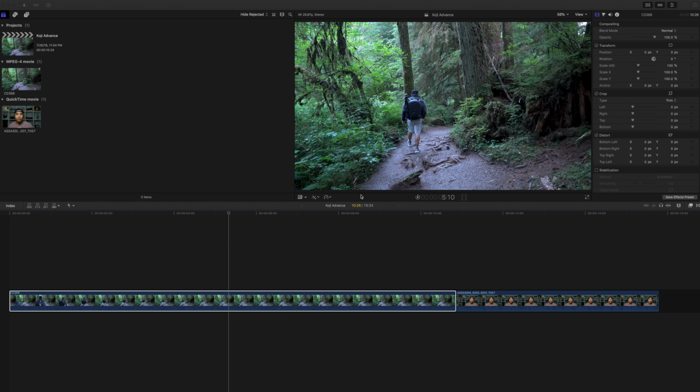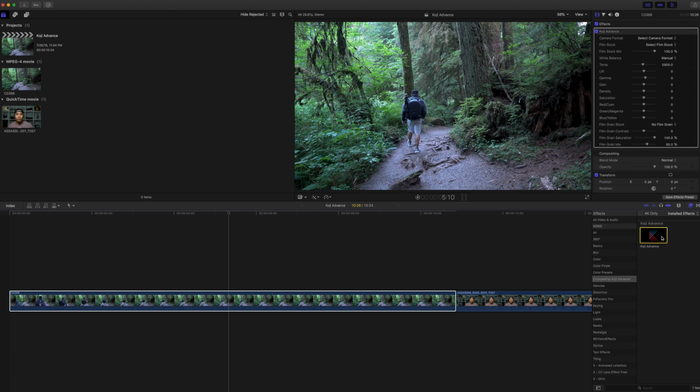After installing the plugin, you can find it in your effects panel. To apply the plugin, either have your clip highlighted and double click on the plugin, or drag and drop the plugin on your clip. Now we can see the settings for Koji Advanced in our video inspector. This plugin does a lot more than just white balance adjustments, but this is what we'll be focusing on in this video.